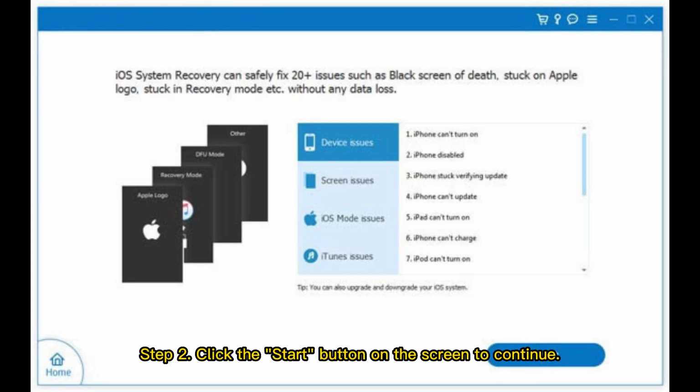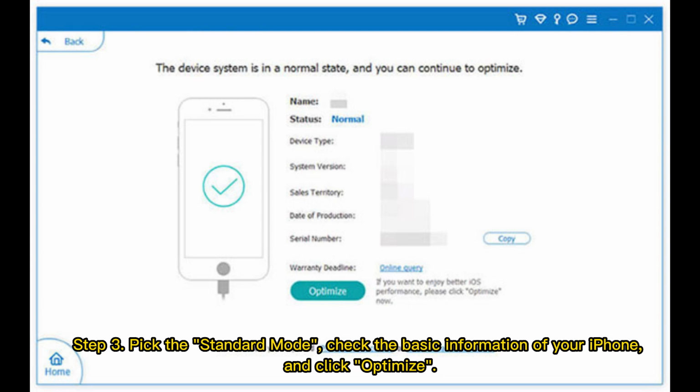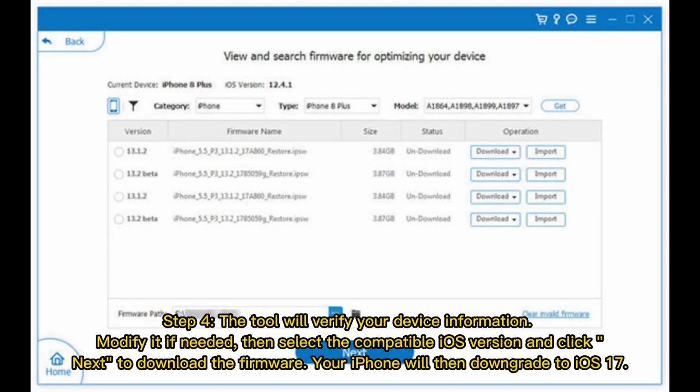Step 2. Click the Start button on the screen to continue. Step 3. Pick the Standard mode. Check the basic information of your iPhone and click Optimize. Step 4. The tool will verify your device information. Modify it if needed, then select the compatible iOS version and click Next to download the firmware. Your iPhone will then downgrade to iOS 17.